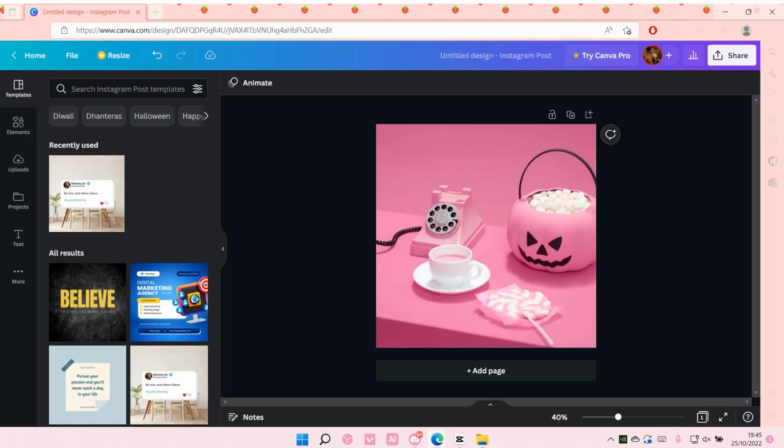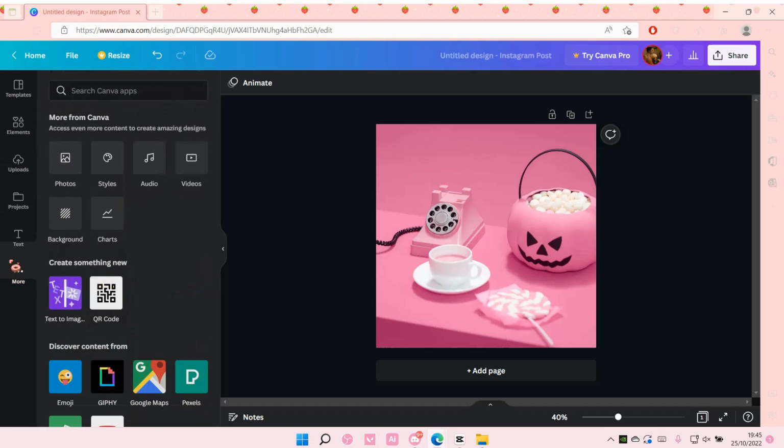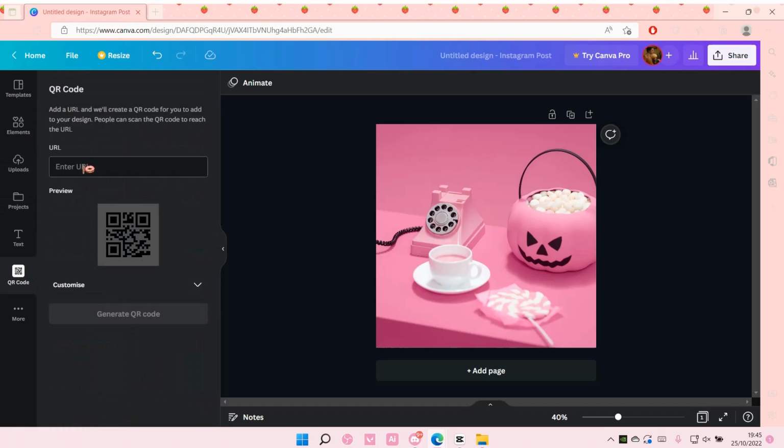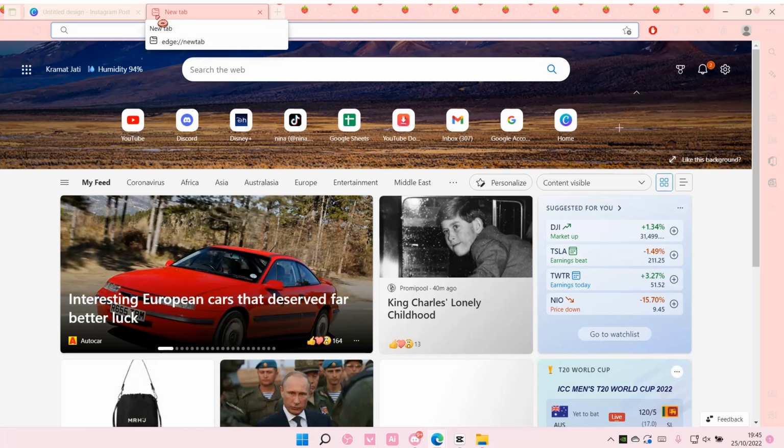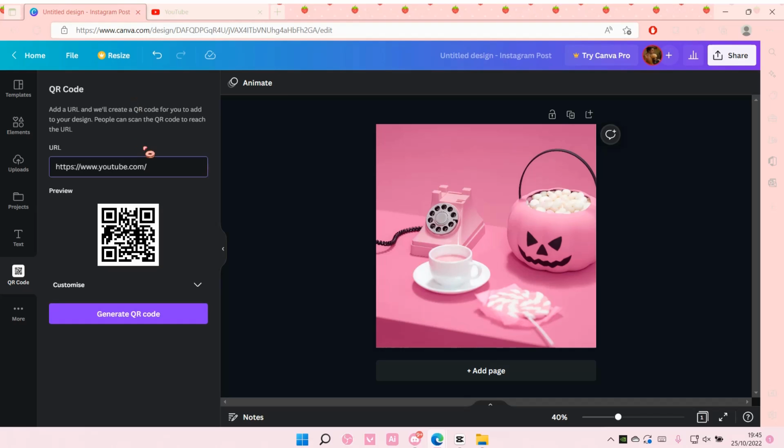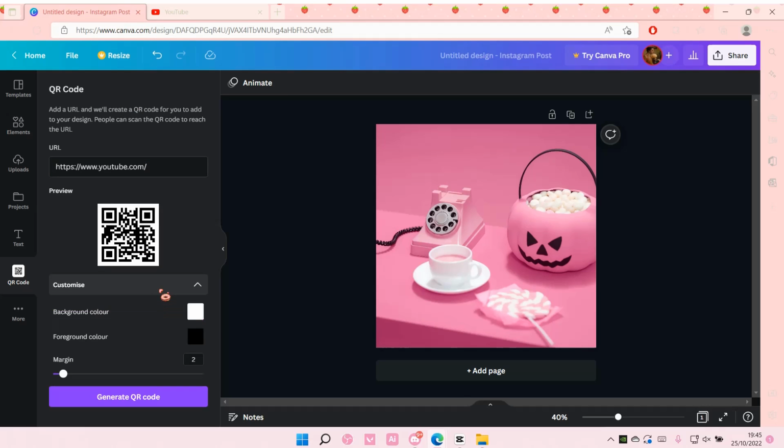In this video, I'll be showing you guys how you can add a QR code to your photos on Canva. Super simple, just go to more here and select QR code, enter the URL. I'm just going to select a random URL like YouTube, and I'm just going to enter it, and I'm just going to customize it too.